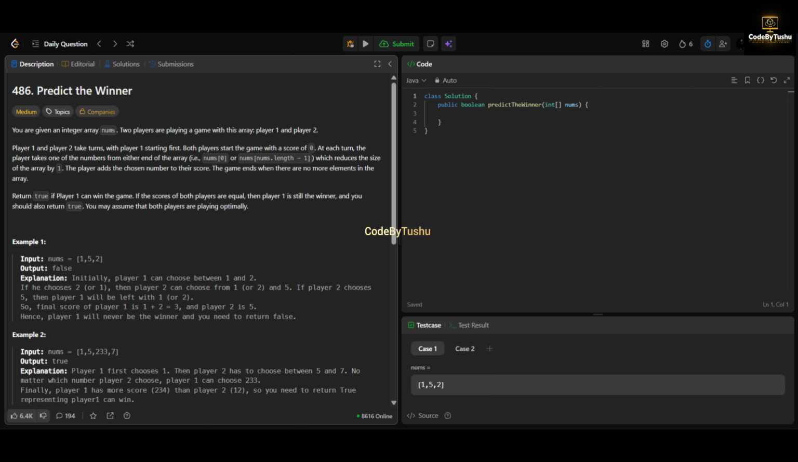Let's understand how. Problem understanding: we are given an integer array nums. Two players take turns picking exactly one number from either the left end or the right end of the array. Player 1 always starts first. Both players play optimally to maximize their score. At the end, if player 1's score is greater than or equal to player 2's score, we return true, otherwise we return false.